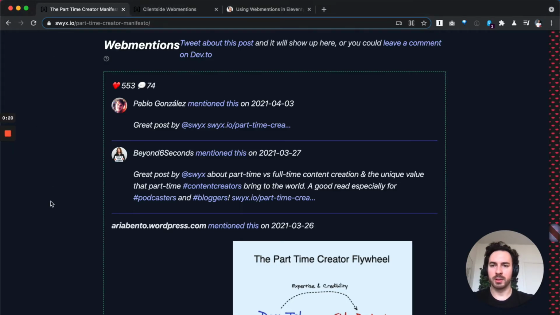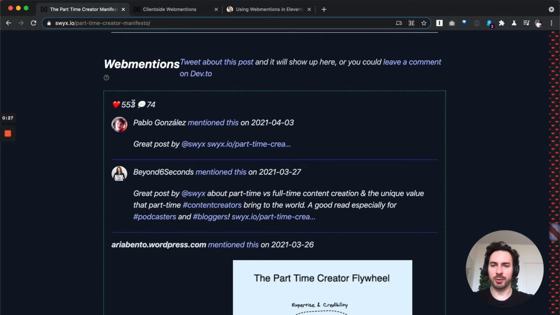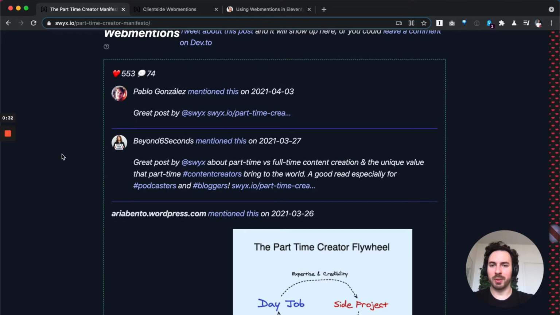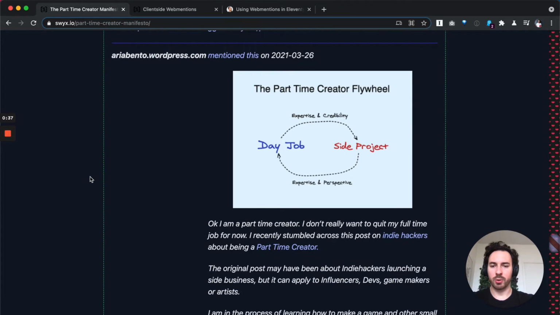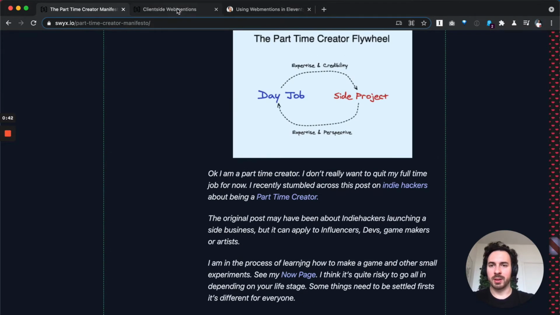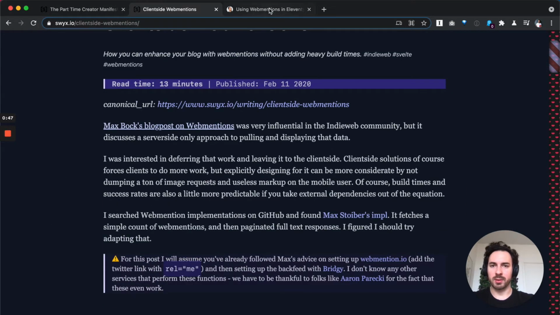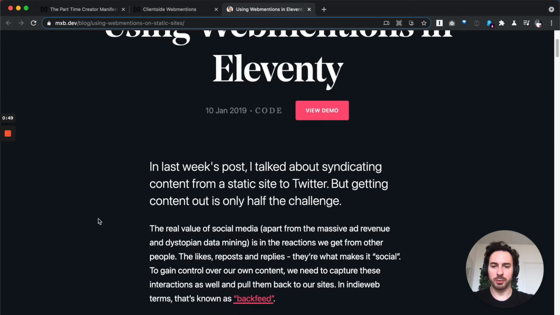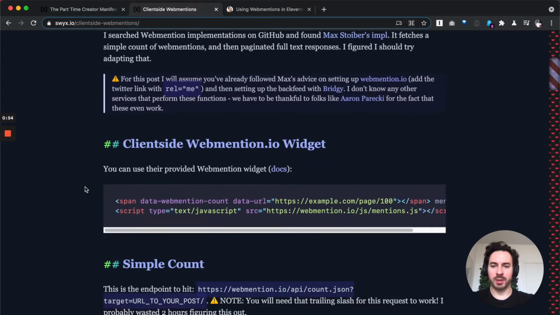For example, Sean's blog post. He includes at the bottom of each blog post these webmentions, which basically show how many likes and how many comments this URL has been shared in. And you can see these come from social networks like Twitter or other places around the web. He wrote a very nice blog post, as well as Max, on how to include webmention.io in the front end.